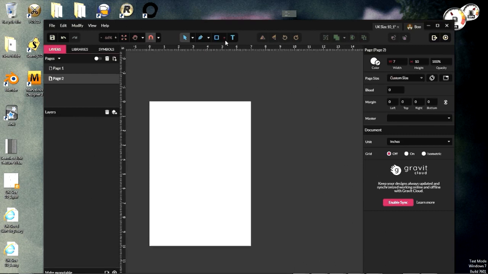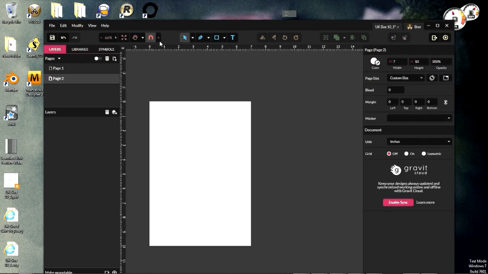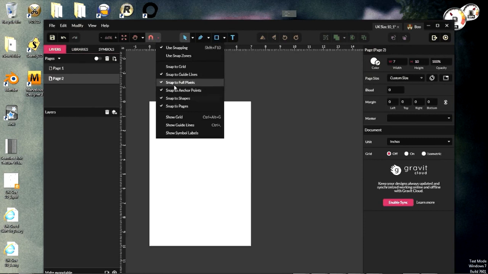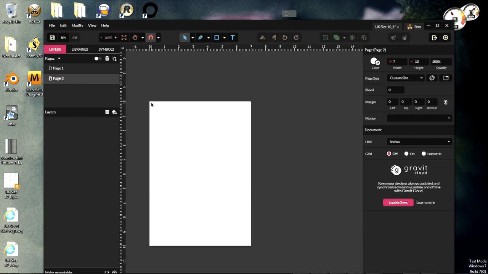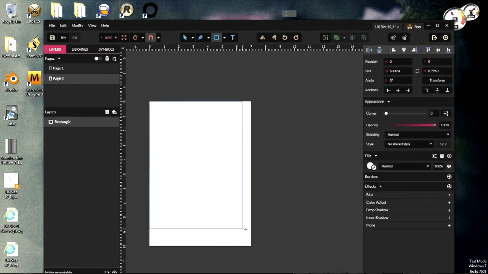What we're going to do is go over here, create a rectangle, make sure rectangle is selected, and with snapping, make sure it's snap to shapes, snap to pages, snap to anchor points, snap to full pixels, snap to guidelines. Make sure those are selected. So we're going to create a rectangle that is as big as the page. And it'll snap because of the snapping points.